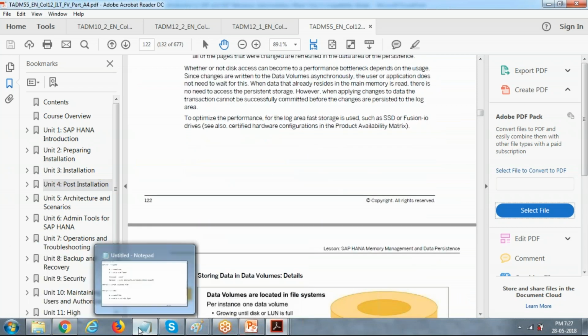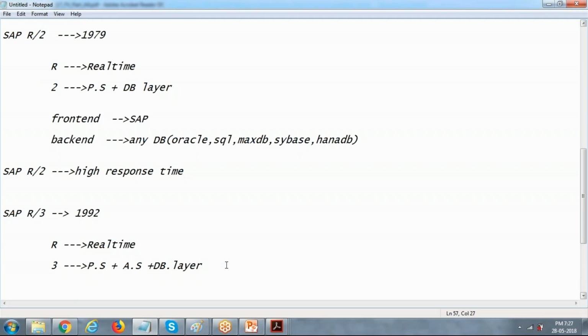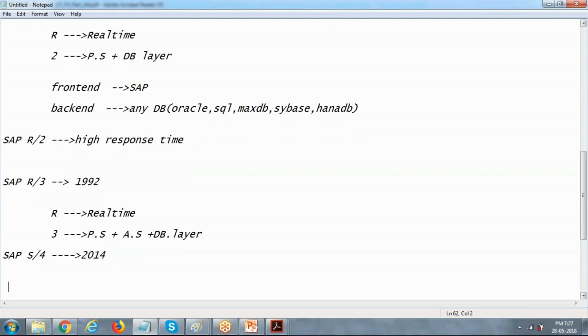It's not available. I will go for them later. SAP R/3 also will be having some data. So that's why in 2014, they introduced a new product, SAP S/4 HANA.